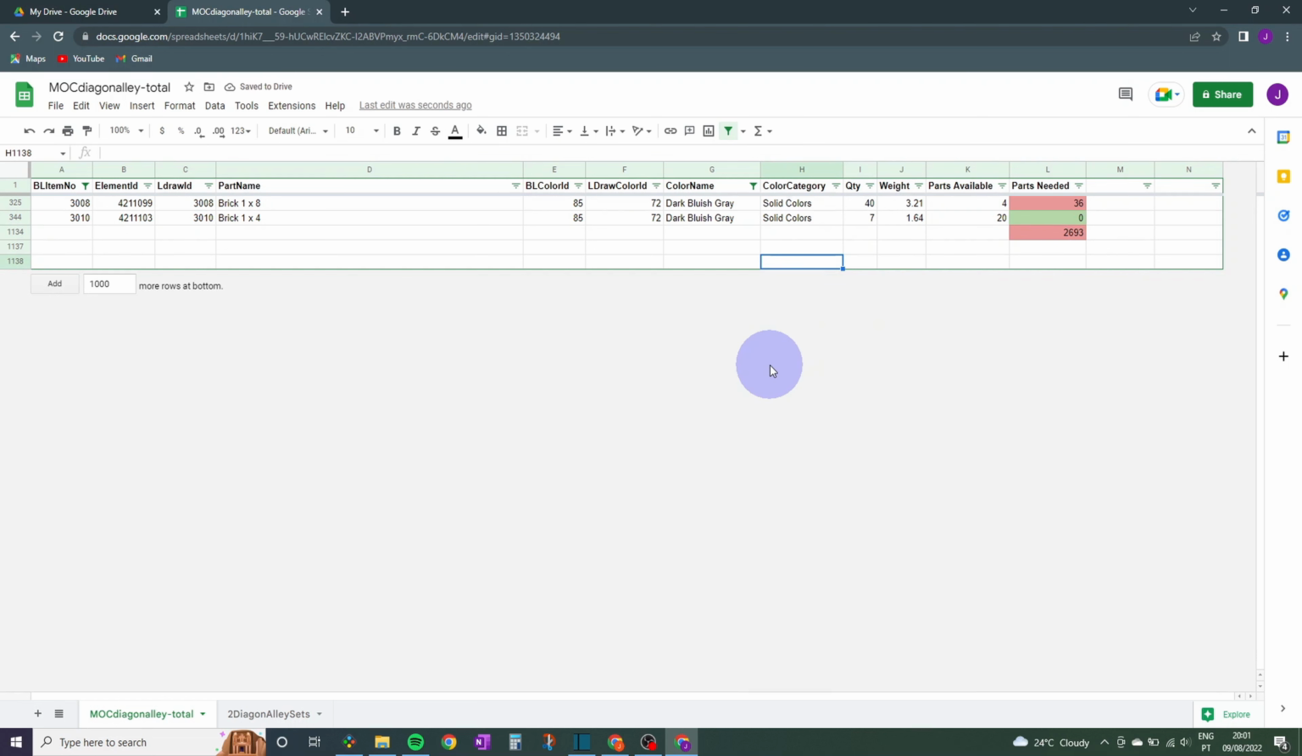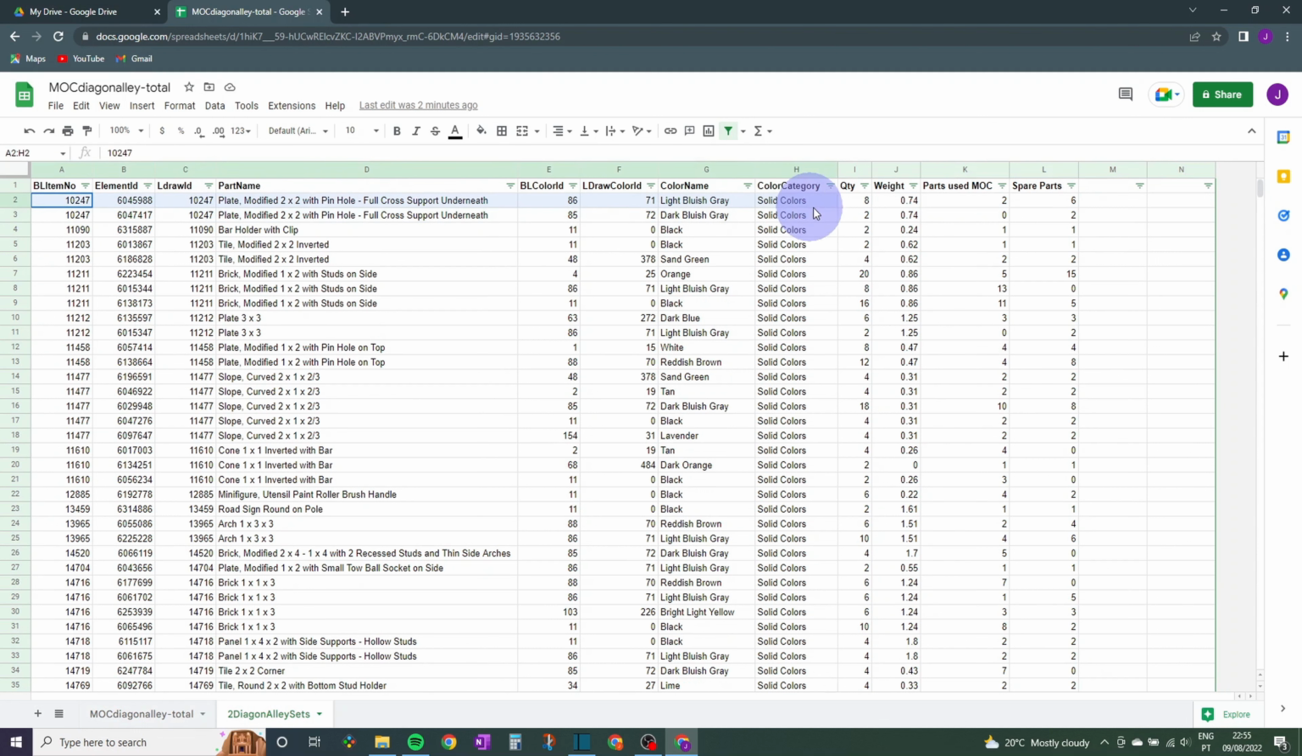In the case of parts that were in the sets but are not used in the MOC, you need to reduce their number in the sets part sheet, as they don't appear in the MOC sheet.